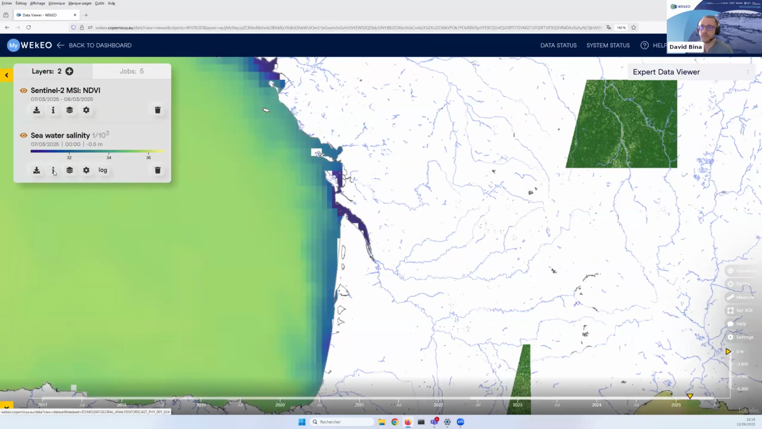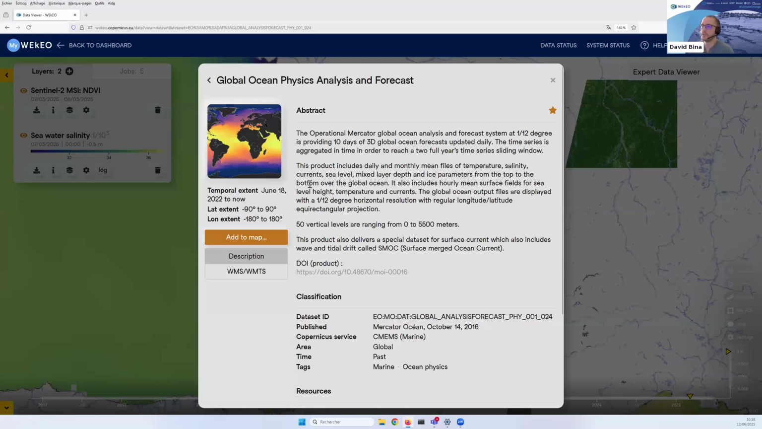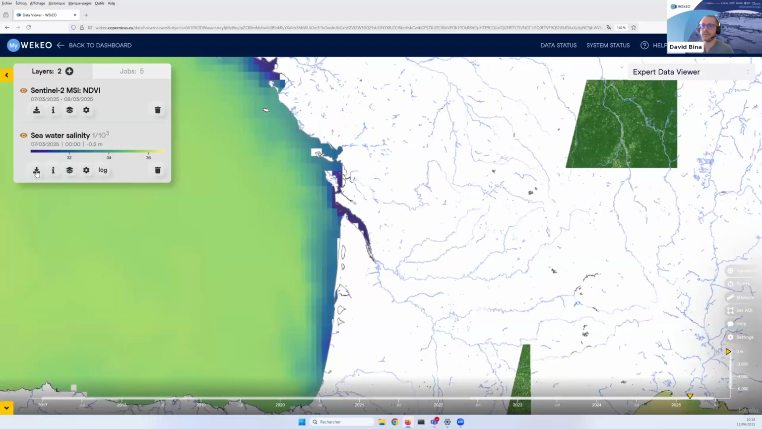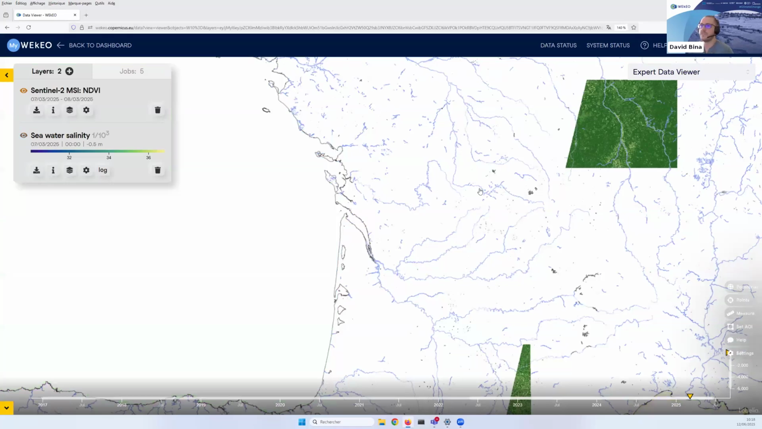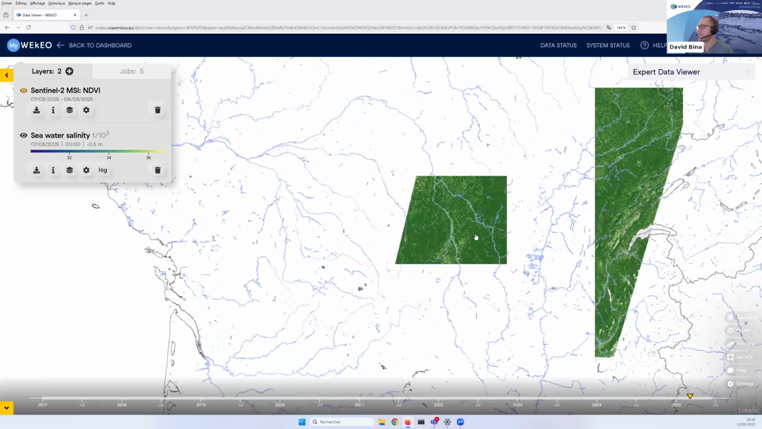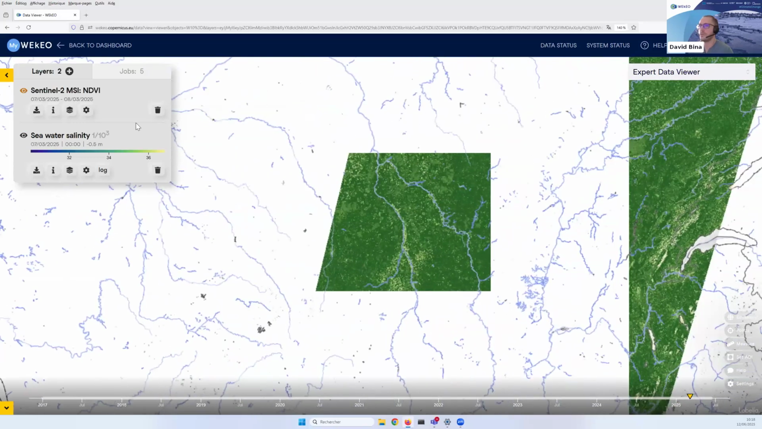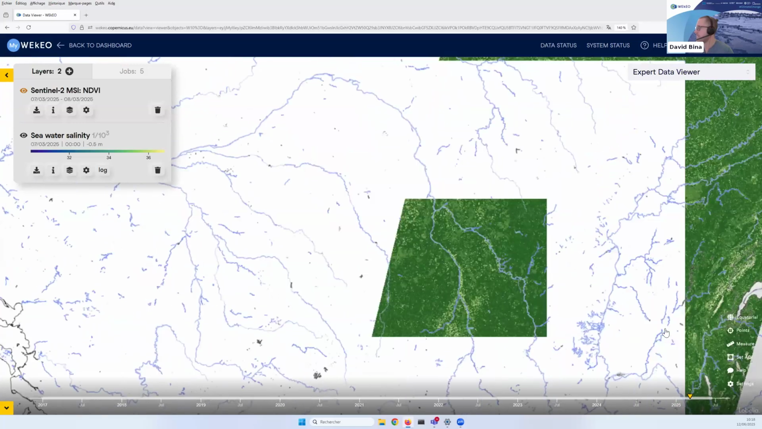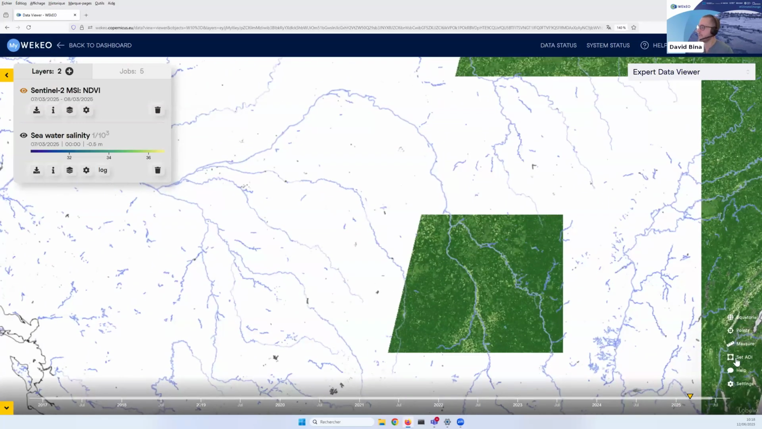The I button simply opens the description page of the datasets. And then we have the download button here, and I will show you that in a moment. Before that, let me zoom in a bit on this Sentinel-2 data. We have here the object.